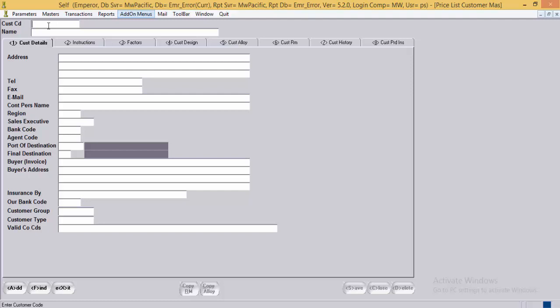In the price list customer master, only customer code and customer name are to be entered, and other details stored in different tabs of this entry are of no relevance to the price list customer master. Here we complete the understanding of price list customer master.